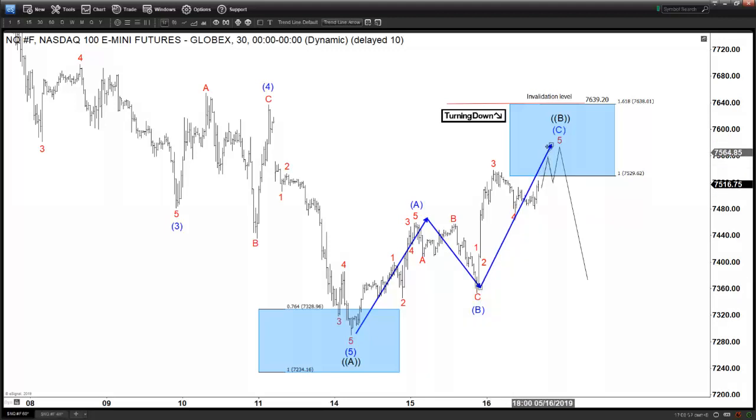So therefore we should be looking for some sort of a pullback after we end another leg higher in the wave 5 of C of B. So we are calling this decline from the peak in early May a wave A, and now doing an ABC correction to end a wave B before the decline resumes again afterwards.